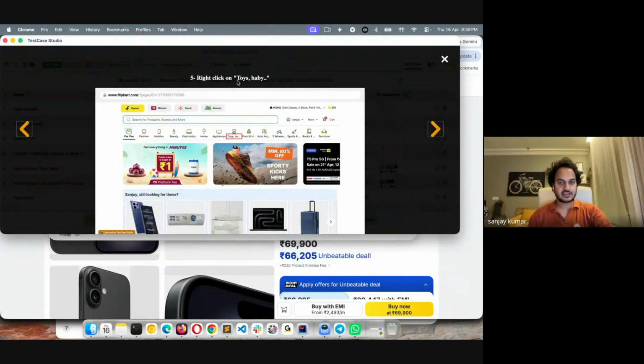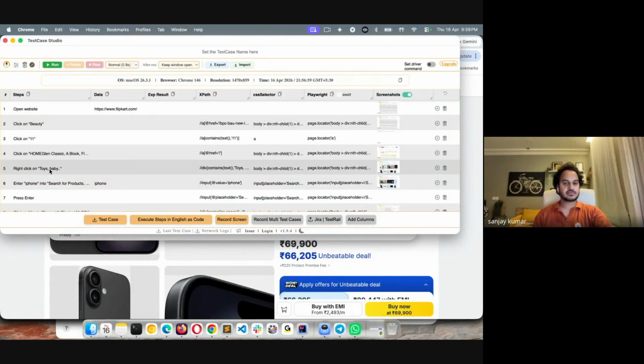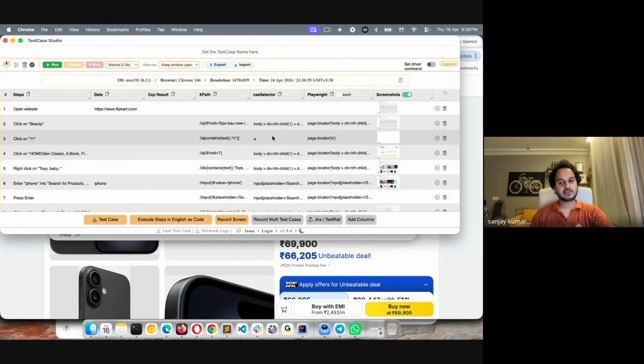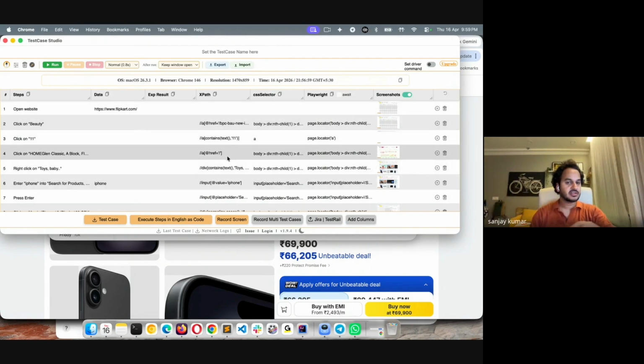Like I right click on Toys Baby. You see that Toys Baby is highlighted in this screenshot. I can simply copy this screenshot or download it and share it with my developer. And these are the steps to reproduce this bug. It also captures XPath, cssSelector, Playwright locator, and all those things, which can help you to automate this test case.